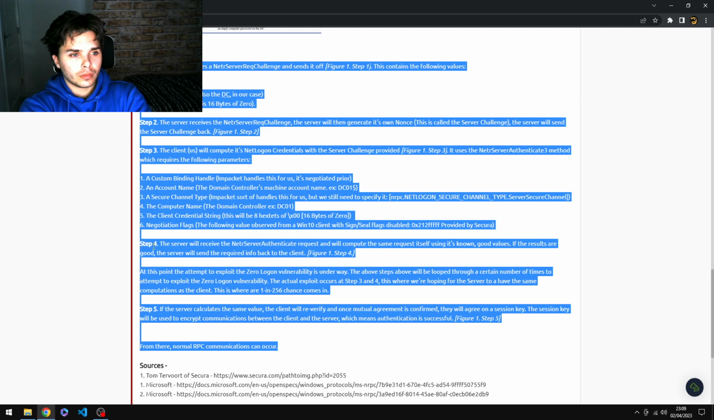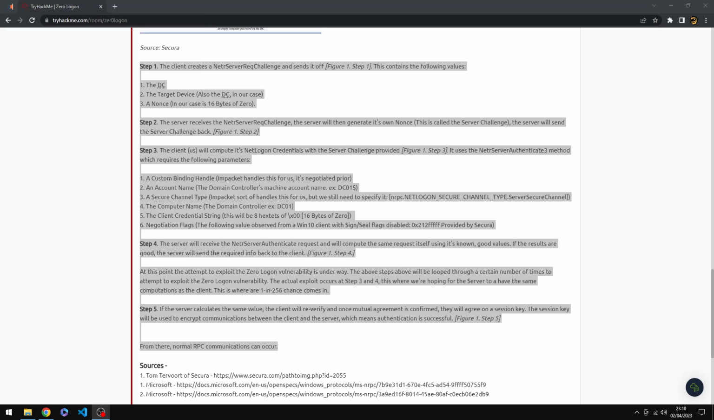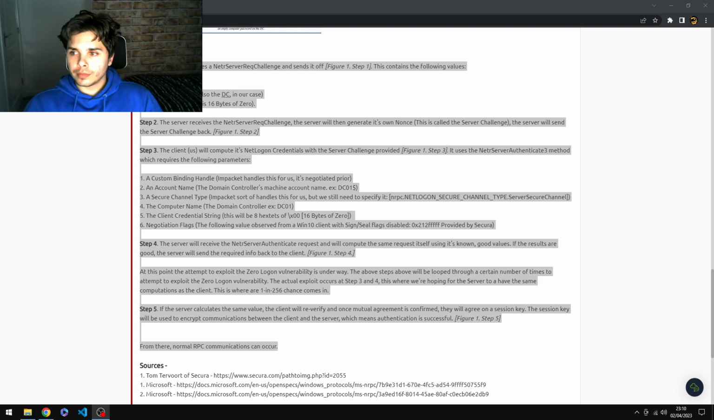nrpc.NETLOGON_SECURE_CHANNEL_TYPE.ServerSecureChannel. 4. The computer name, the domain controller, for example DC015. 5. The client credential string, which will be 8 hex bytes of \x00, 16 bytes of 0. 6. Negotiation flags: the following value was observed from a Win10 client with sign/seal flags disabled, 0x212FFF, provided by Secura.